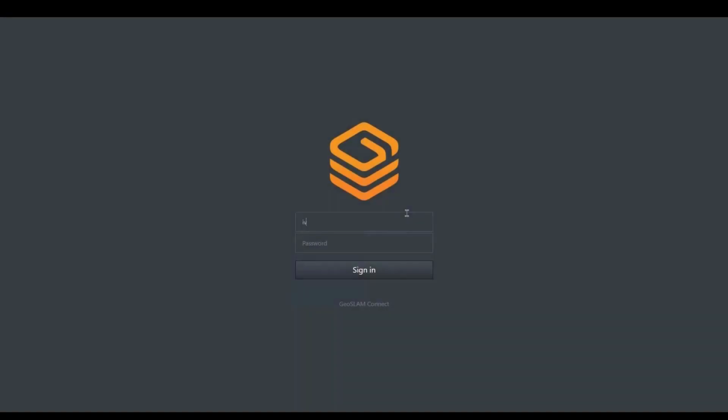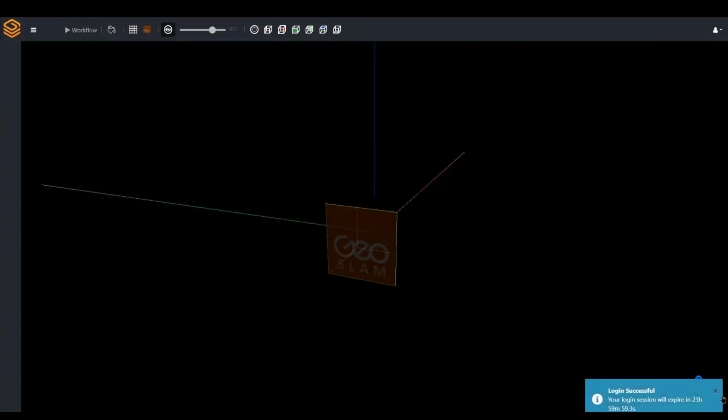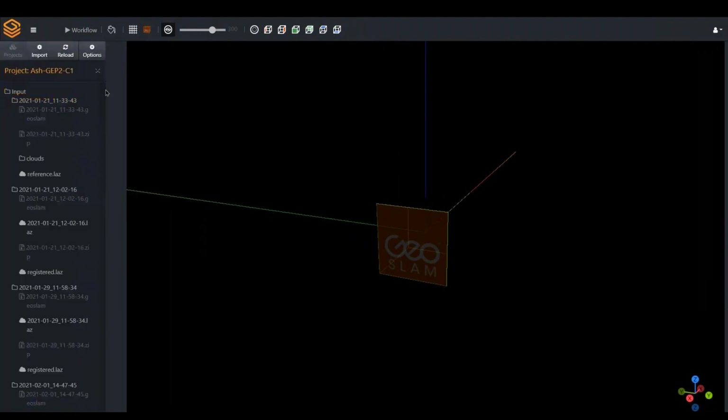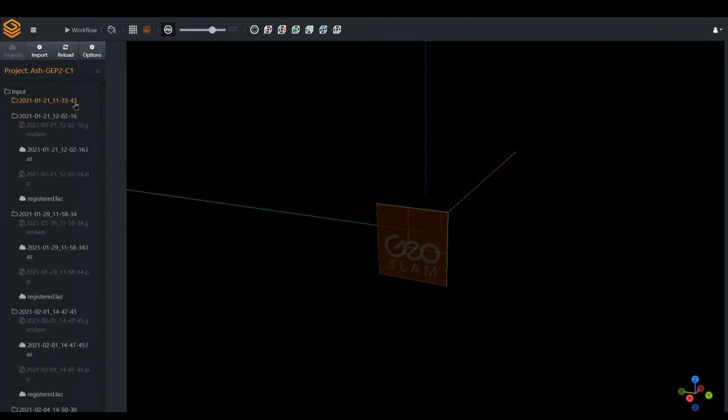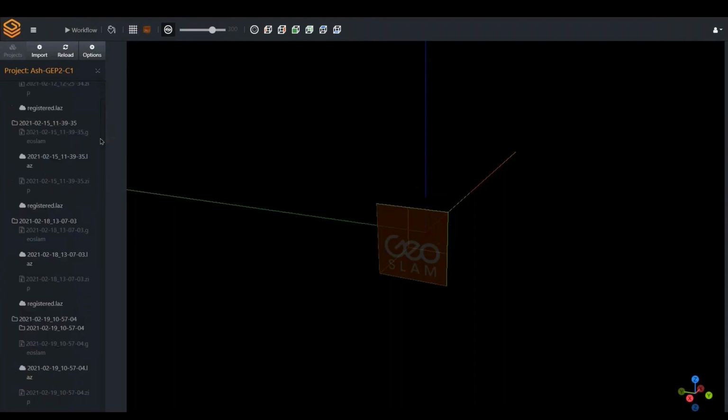So if we can move next, after signing into the Connect platform, there is a main interface with the menu on the top left from where new projects can be created. In this case, I'm going to open an existing one, and you can see I've got a lot of data here. It's a construction site we've been capturing for over the past year.